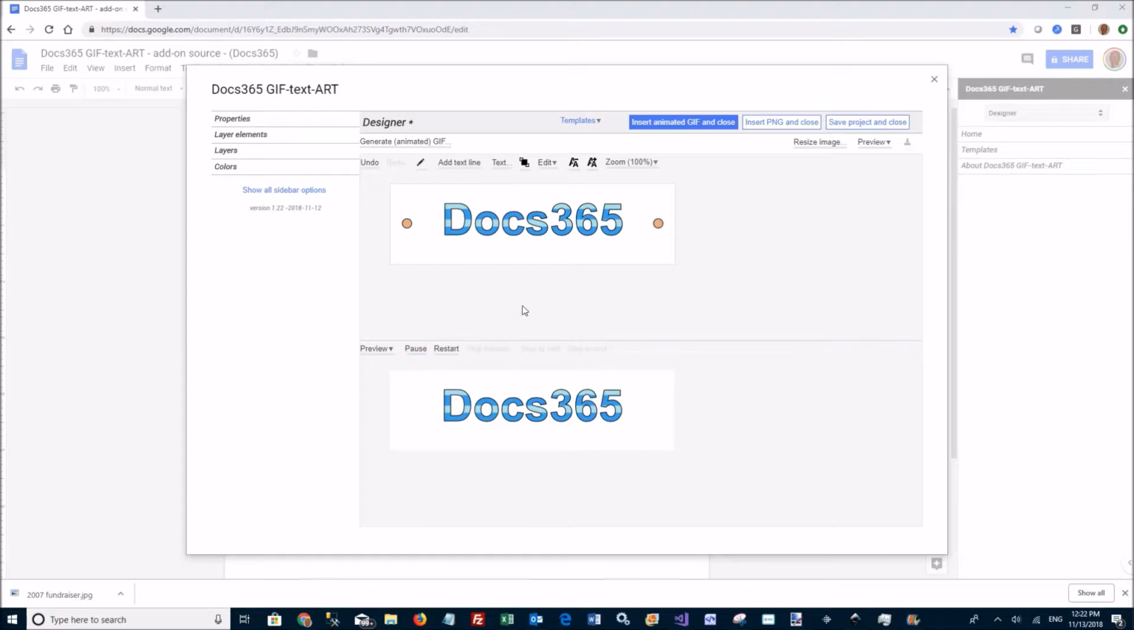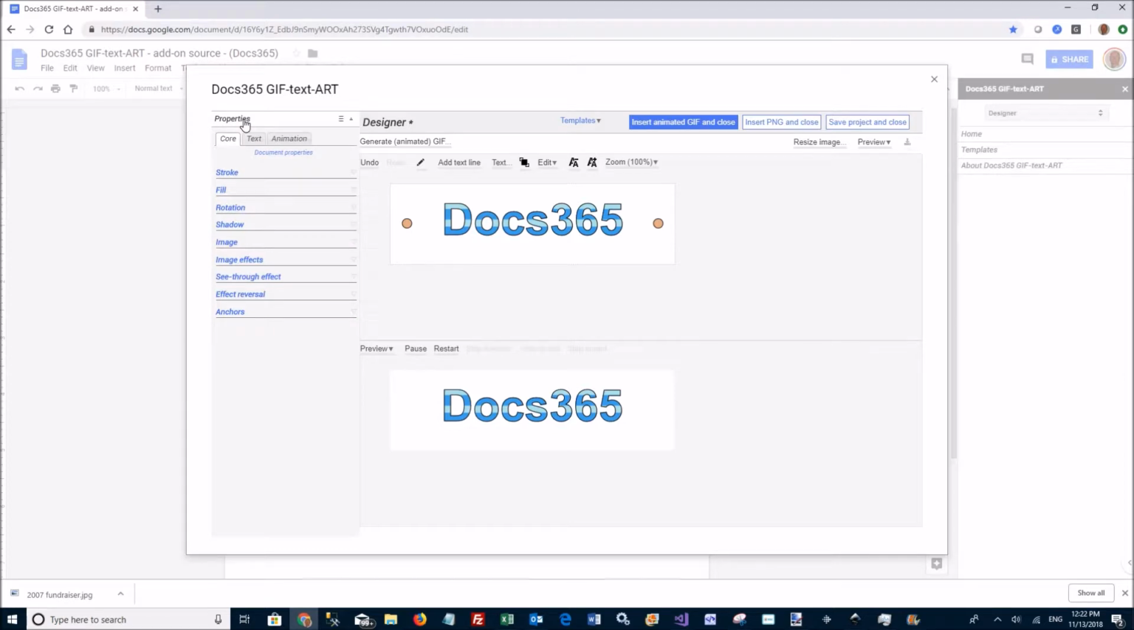To edit things, you open the properties sidebar here, and it shows the properties of the selections. If I select something here, I will edit properties of the document itself. Select the text again. So I have the core properties. It's actually the background of the text. I have the text itself, and I have animation properties.